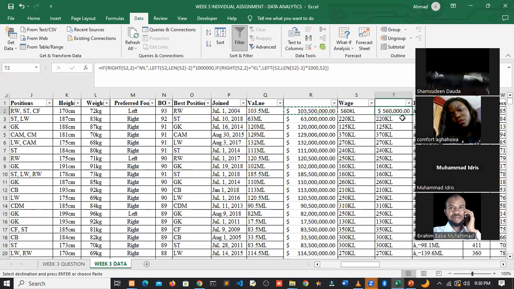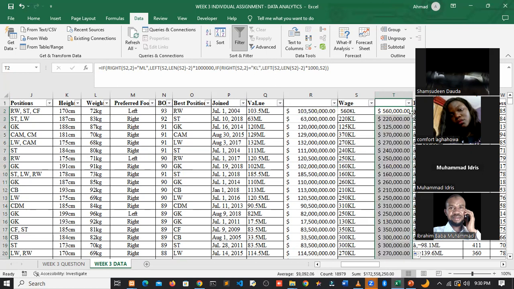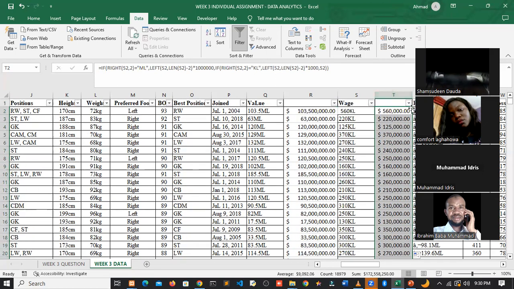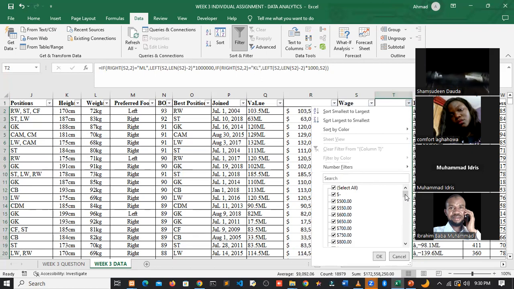So you see it has automatically converted, because 560 KL is equal to what? 560,000. So you can just drag the rest. So it has already converted. So wherever there is KL, it will multiply by 1,000, and wherever there is 0, it will just maintain the number.